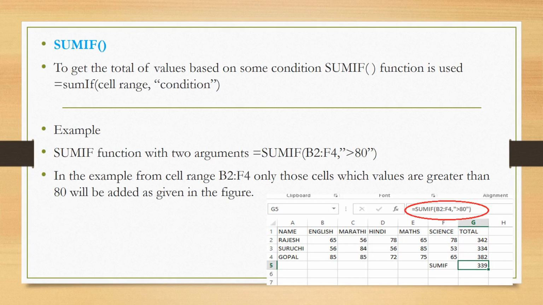Now let's see the SUMIF function. The SUMIF function works on a condition. To get the total of values based on some condition, the SUMIF function is used. This is the format of the SUMIF function. Equal to SUMIF, open bracket, cell range, comma, condition. These are the arguments in this SUMIF function.